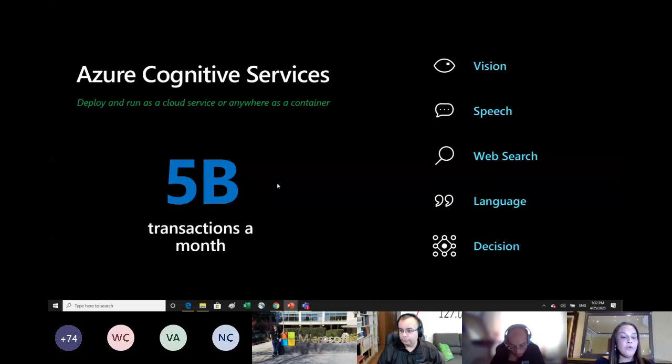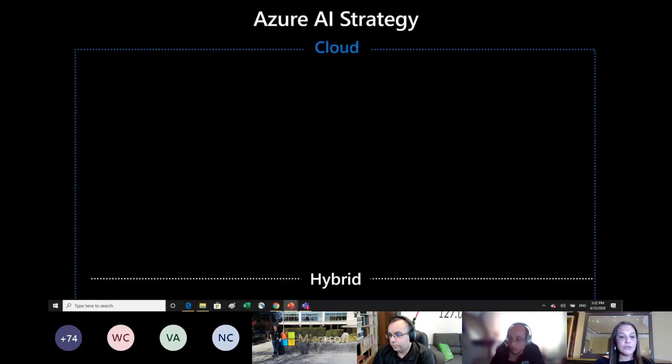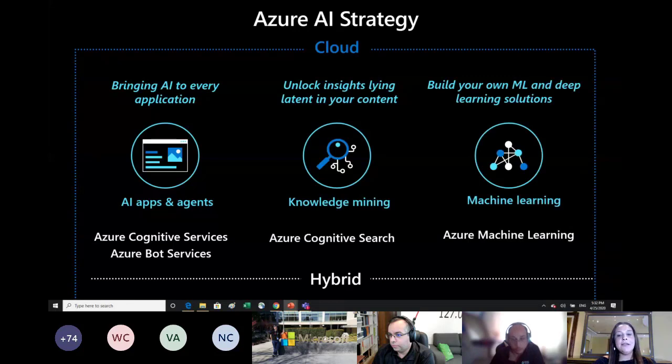And one very cool thing is that we have Azure Cognitive Services to deploy and run as a cloud service, but you can have it anywhere as a container. So you can work with cognitive services on-premise too. And basically, Microsoft has been investing in the Azure AI strategy. The key point they are looking at is bringing AI to every application and to every developer.